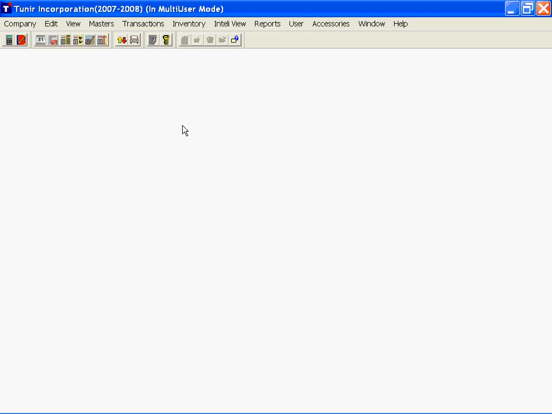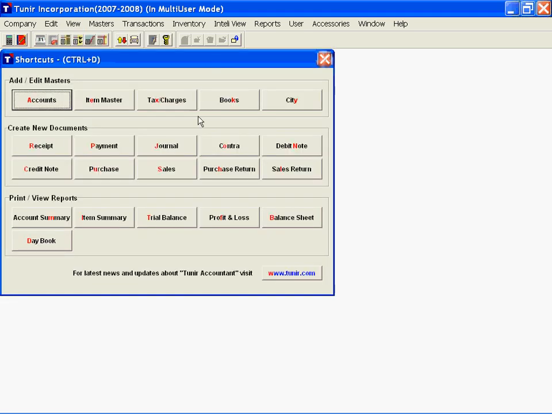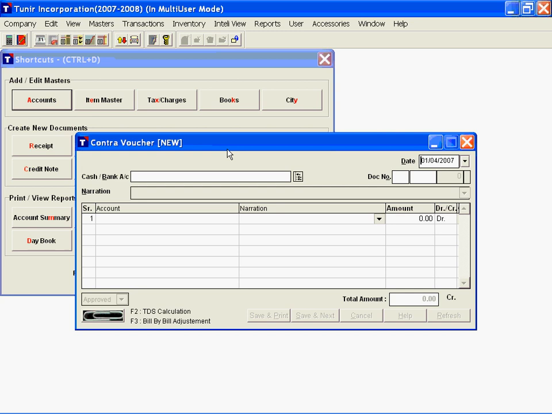Now onward, I'll keep the shortcut window open for fast access to frequently used features. Now I will deposit some money in the bank, for which I will use a contra voucher. To create a new contra voucher, I'll press O while I am on the shortcut window.